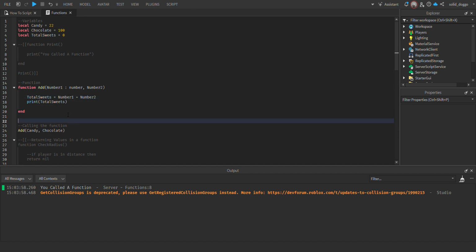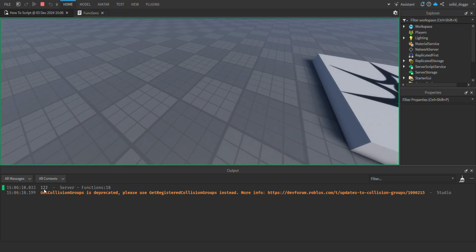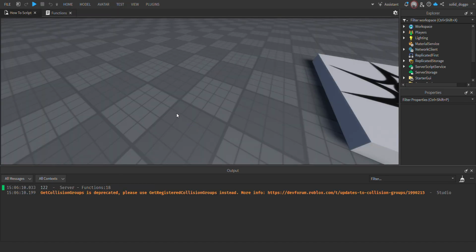But for your information, you can't use these variables anywhere else. As you can see, I can't find number 1 in the list of variables that I have. It's only allowed in the function that I have here. And as you can see here, I print out total sweets, which is just number 1 plus number 2. So if I were to run the game, I print 122.